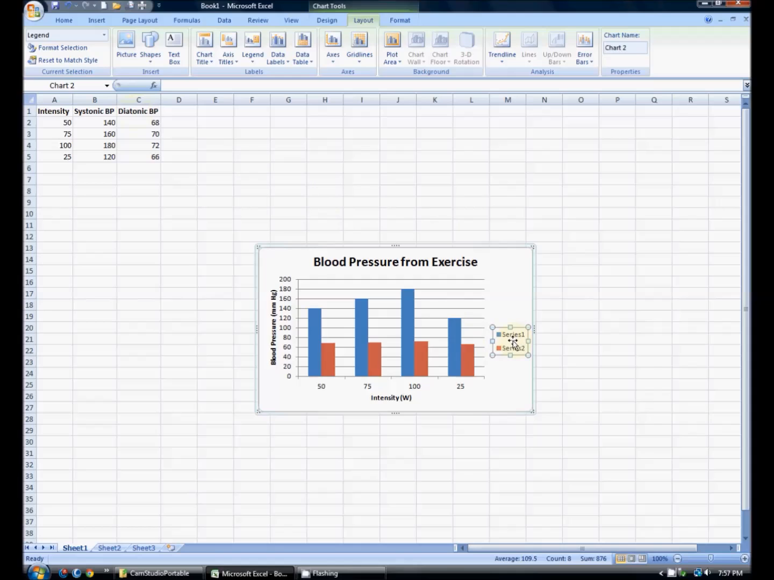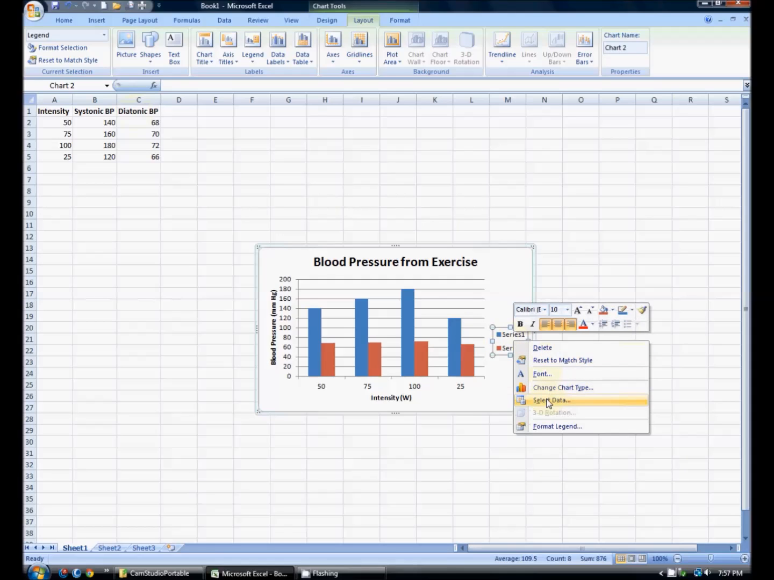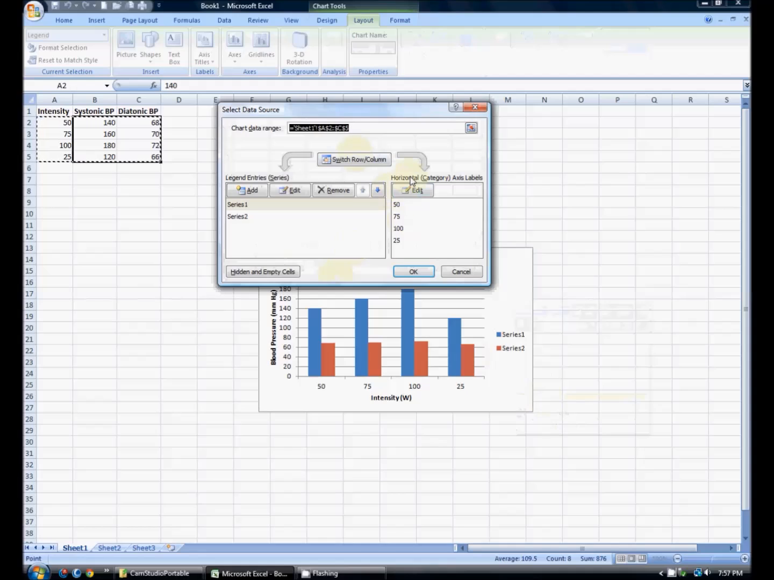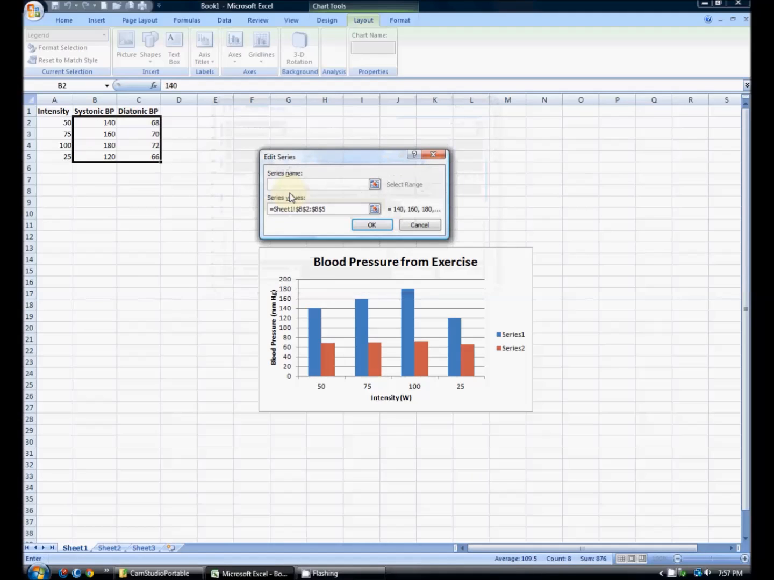In order to do that, we're going to right click this again, and we're going to click select data. You're going to recognize this screen again because we changed these values over here last time. This time, we're going to change these values because we don't want it to say series 1 or series 2. We want it to say systolic blood pressure and diastolic blood pressure. So let's start with series 1. We're going to click edit, and it's going to ask us for a series name. This is why we typed in these labels. You want to select systolic blood pressure. And you see the little funny box around it.